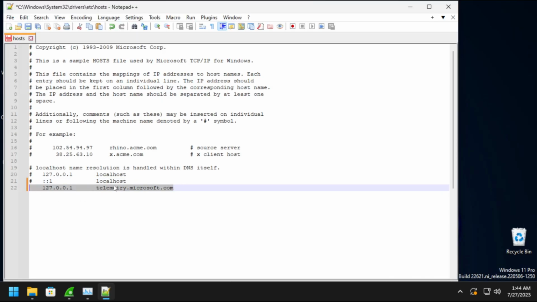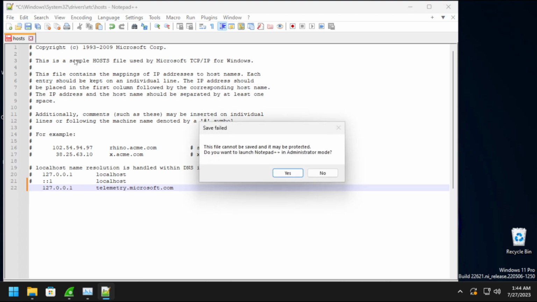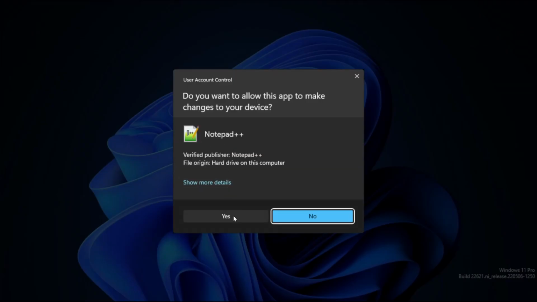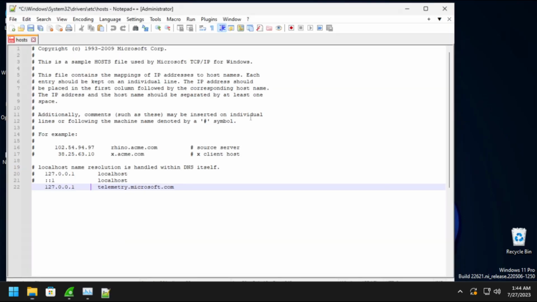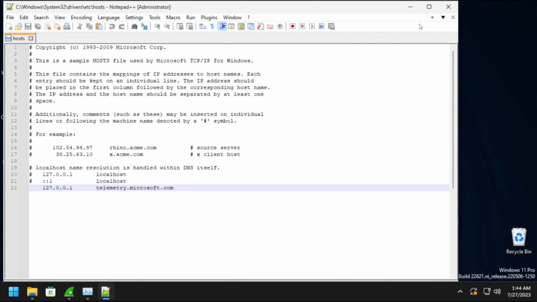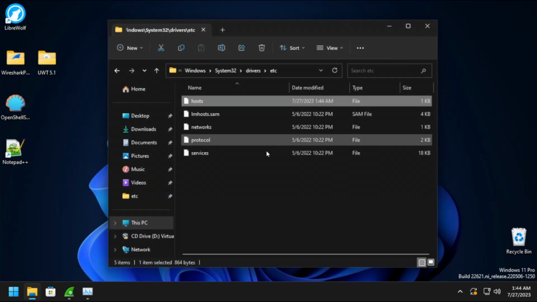Okay, so I added telemetry.microsoft.com to my host file because I don't want them collecting my data. I want to block telemetry.microsoft.com. I have it redirecting to localhost, so it's basically black holed. It's not making any connections there anymore. Let's go ahead and save this host file. And it's going to require admin mode. So let's go ahead and reopen it as admin and save. So what's going to happen?